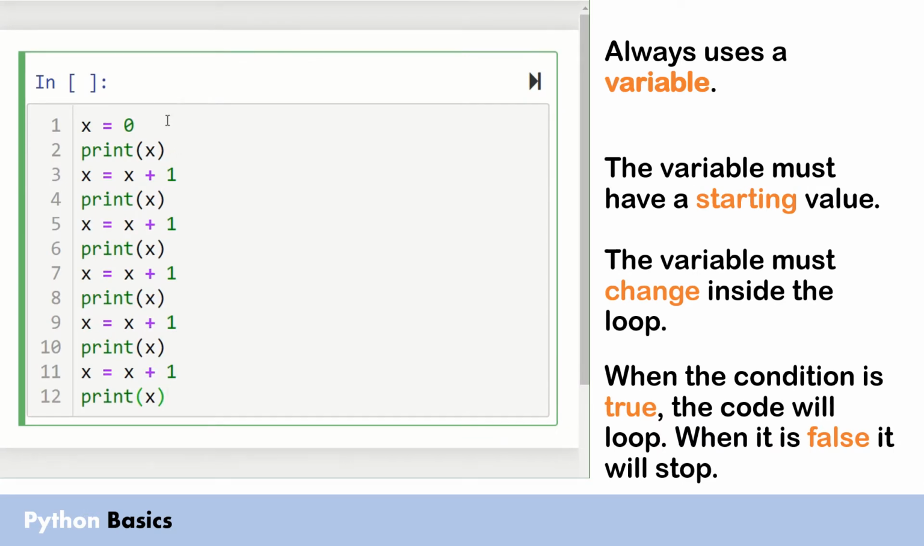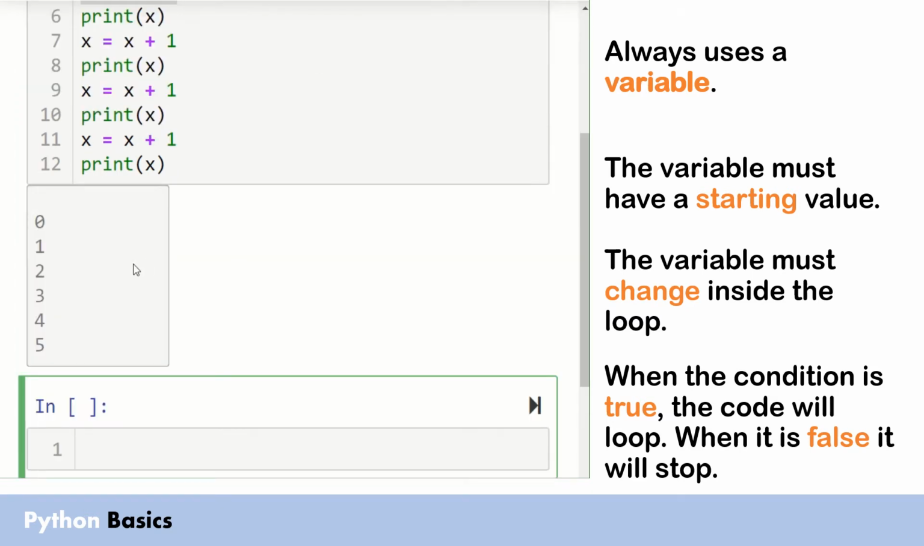Here I've got some code which will print out values of x. Every time it prints out x, it's going to add 1 to x. So you can see here I start off with x being 0, I print it out, I add 1 to x, so x becomes 1. It then prints x out again, adds 1 again, and so on and so forth. So if I run this code, you can see it prints out the numbers 0 to 5.